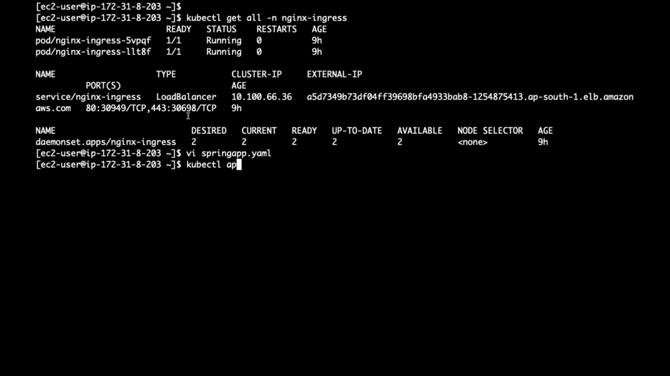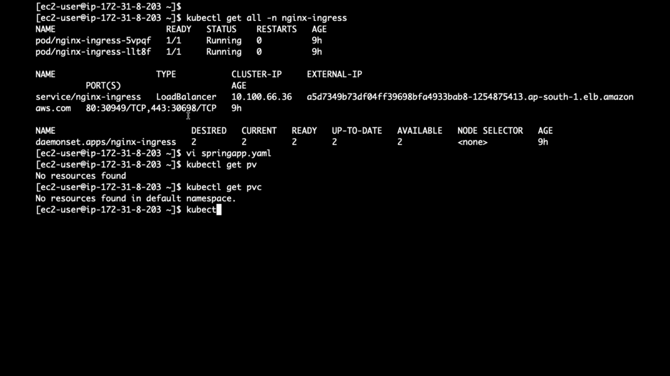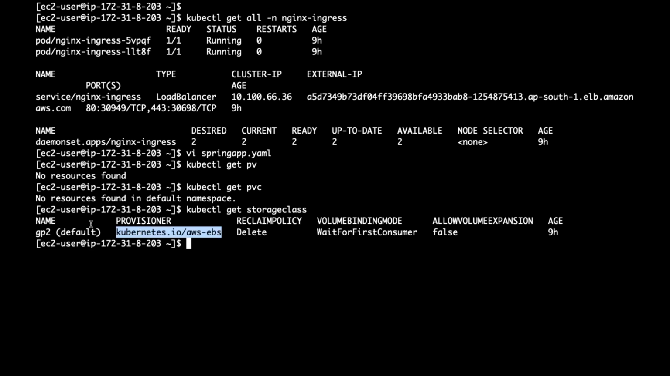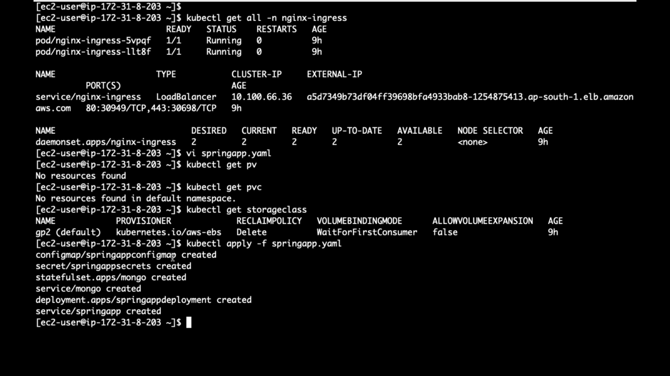If you see, as of now, we don't have any PV. We don't have any PVC. We have a storage class configured already. This EBS provisioner, that is the default storage. Now we deployed the required objects. We created the required objects.